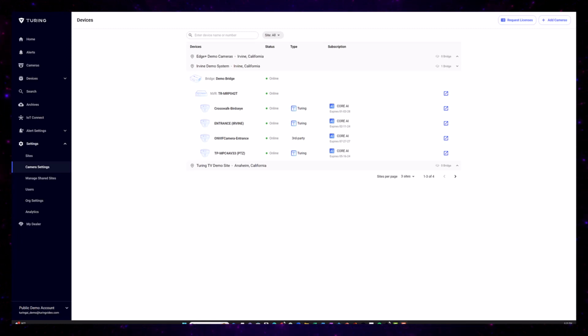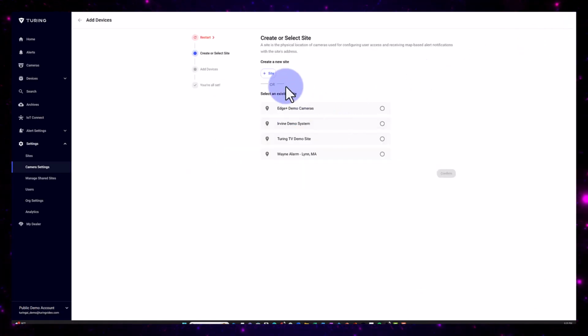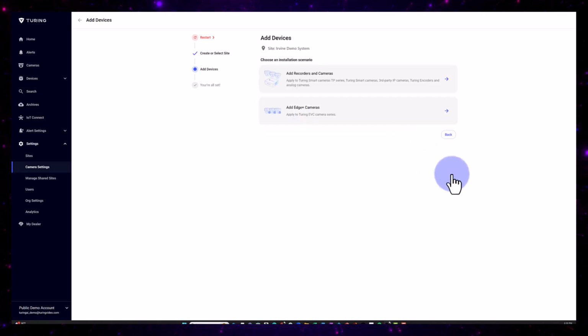So the first thing we need to do from the camera settings page, we're going to click on add cameras in the upper right hand corner. And if you don't have a site, you need to create a site. You can click add site. Or if you are adding this to an existing site, you can select a site. For this illustration, I'm going to go ahead and select a site and click confirm.